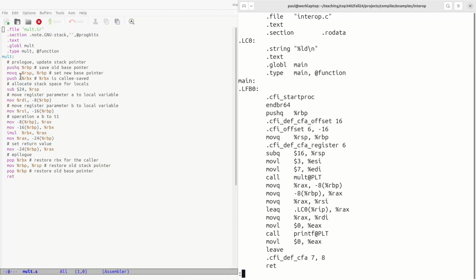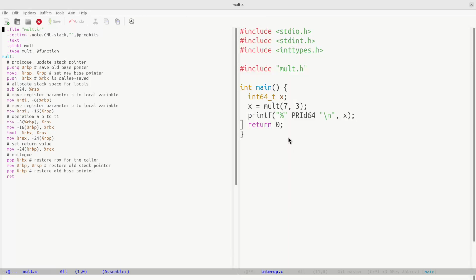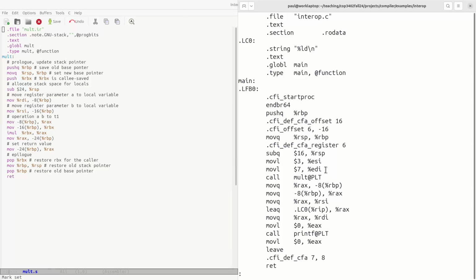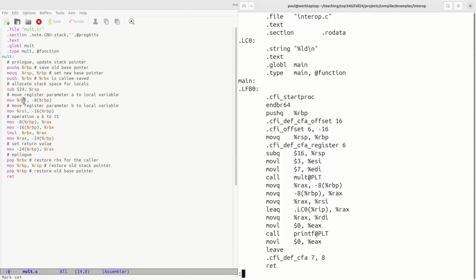On the left here we have our mult function. On the right here we have the main that was generated by GCC. It thinks they're 16-byte. Oh, that's a mistake on my part. By default these were 16-byte. I probably should have cast them to be 64-bit integers. Oh well. But anyway, you can see that it's moving the first parameter, 7, into the EDI register. EDI is just the 32-bit version of it. And it's moving 3 into the ESI register. So that's what will be taken as the second parameter.